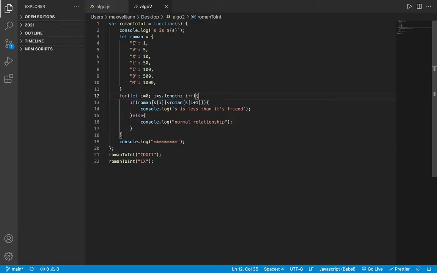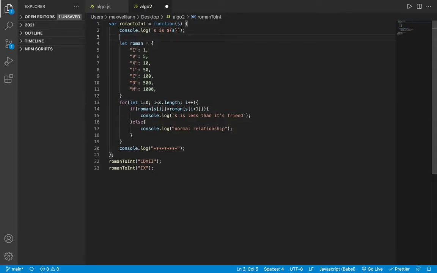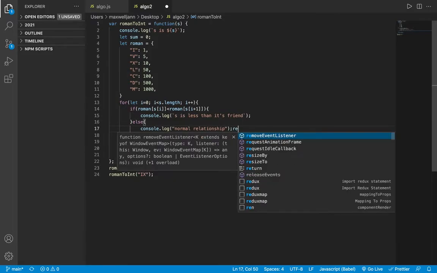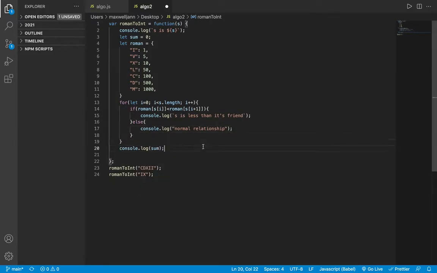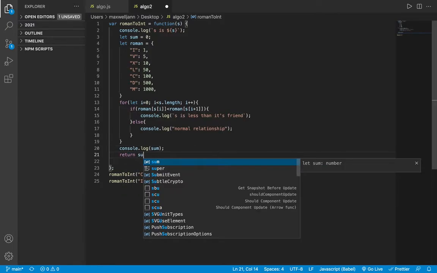And I can just say if the Roman value of S of I is less than the Roman value of the number next to it, then sum needs to subtract. So let's say let sum equals 0. And at the end, we can console log the sum, and we'll return the sum.